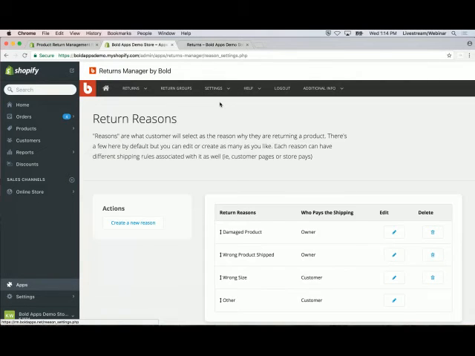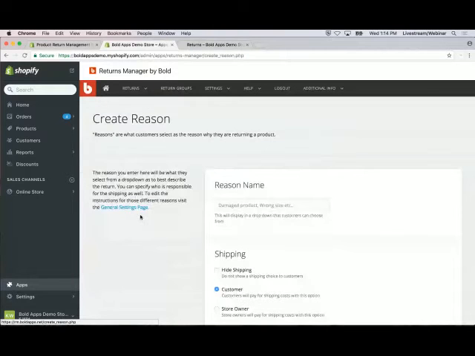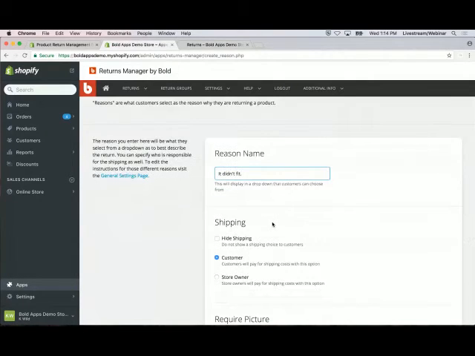The other part that we went through, and this is really big when somebody's returning a product, is the reasons why they're returning it. So we have the ability for you to create multiple different reasons, and you can see that I have some here, but let's go in and create a new one. So if I go in, I say, it didn't fit. That's the reason why I don't want the product anymore.